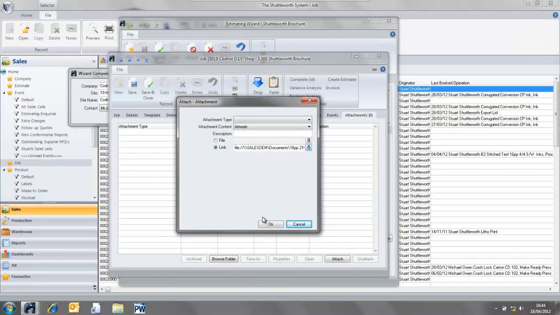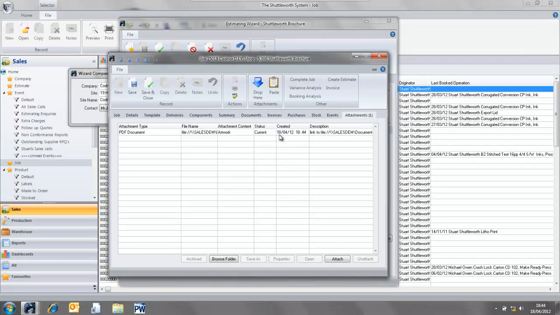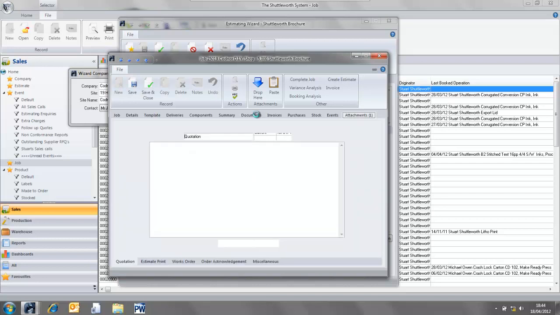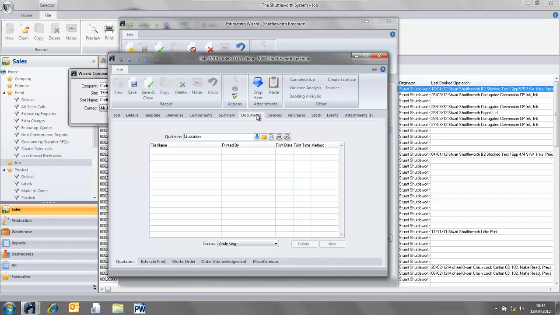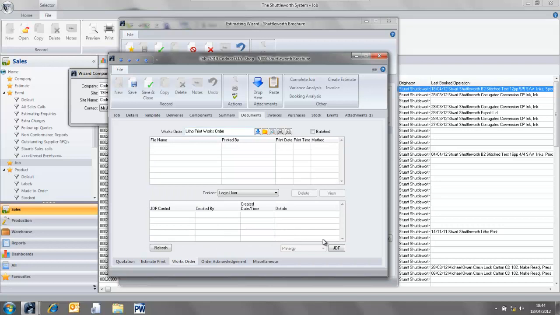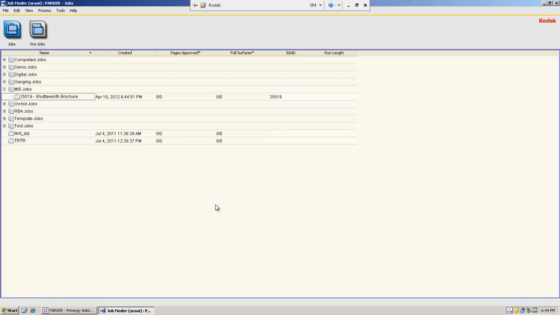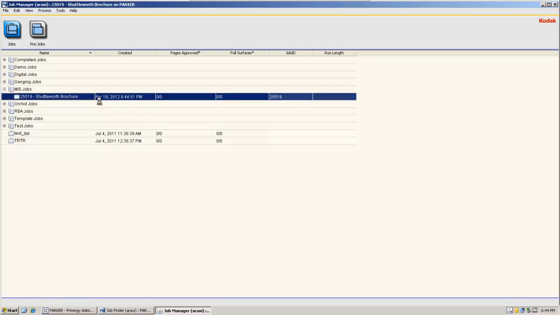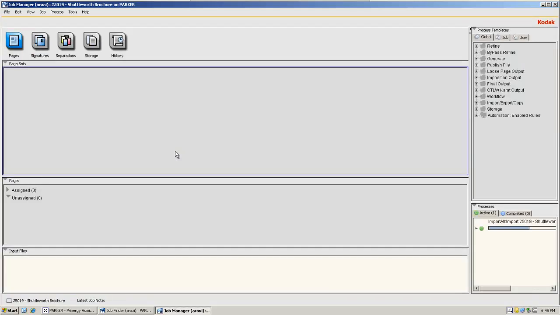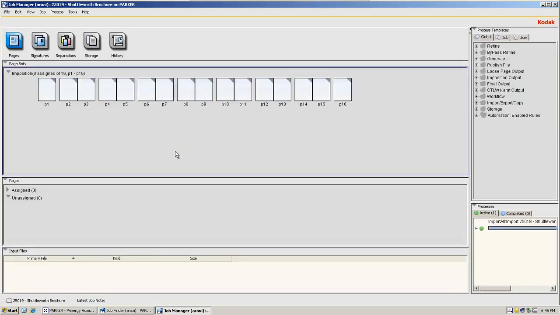If we then click on the Documents tab, Works Order, we then submit the job to the desired software or device by clicking on the JDF button. We're using Kodak Prinergy as a demonstration of what can be achieved with JDF, and here in Prinergy you can see that the job has arrived. The 16 pages have been added with the imposition of the 2 sections also specified.